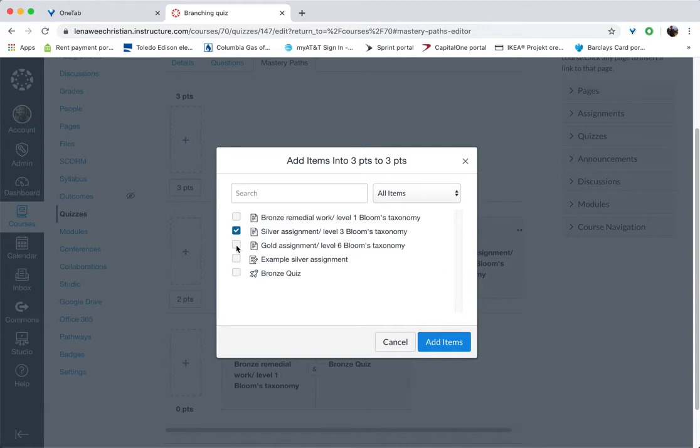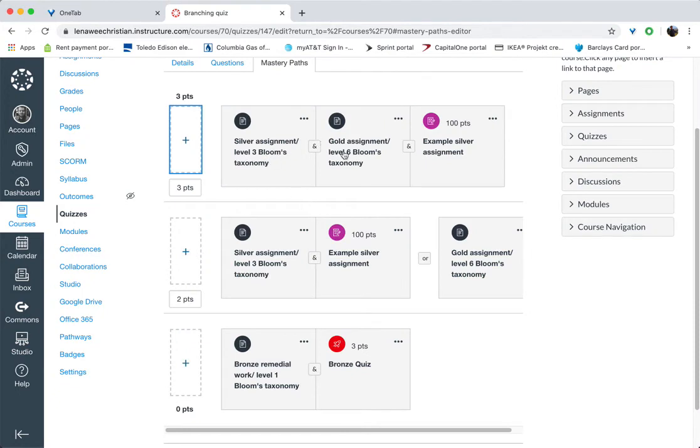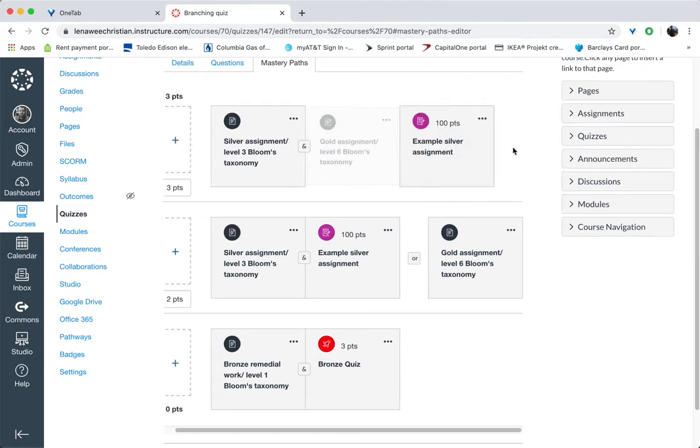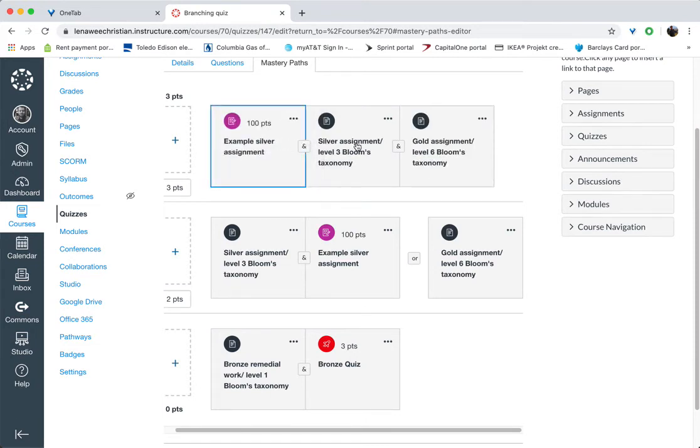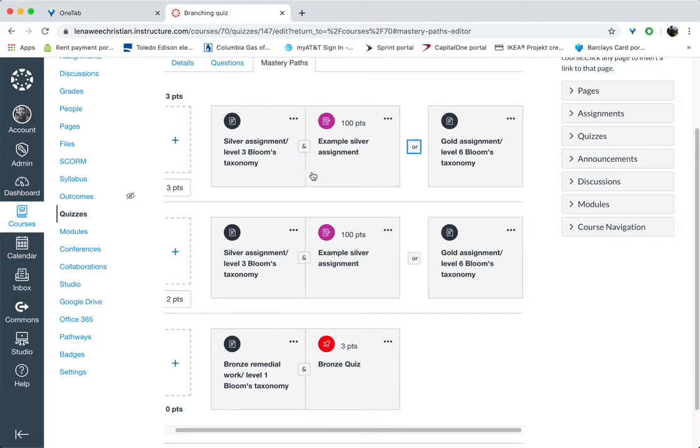Silver, gold, silver. Add. They must do silver. Move this here. A little tricky to move these around, evidently. All right. Do silver assignment 1, silver assignment 2, or they can proceed to the gold module.